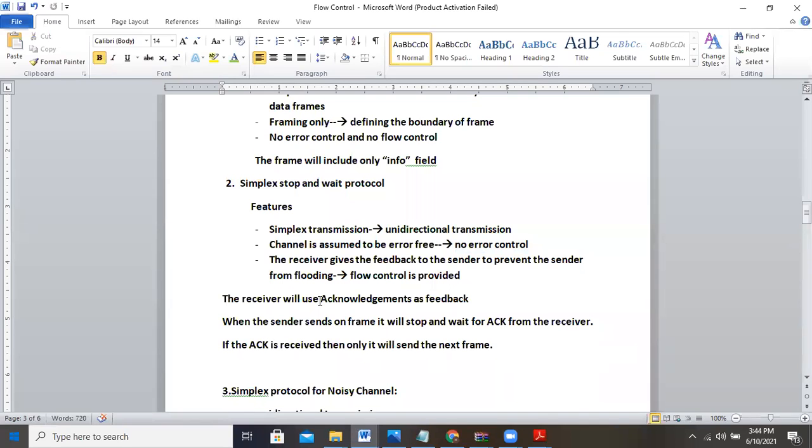It uses the acknowledgements as the feedback. That is, the receiver has to give the acknowledgement. So the sender will transmit one frame, and once it has transmitted the frame, it will stop sending the next frame, and it will wait for the acknowledgement from the receiver. Once the receiver has received the frame, it will give the acknowledgement. When the acknowledgement is received, the sender will transmit the next frame.